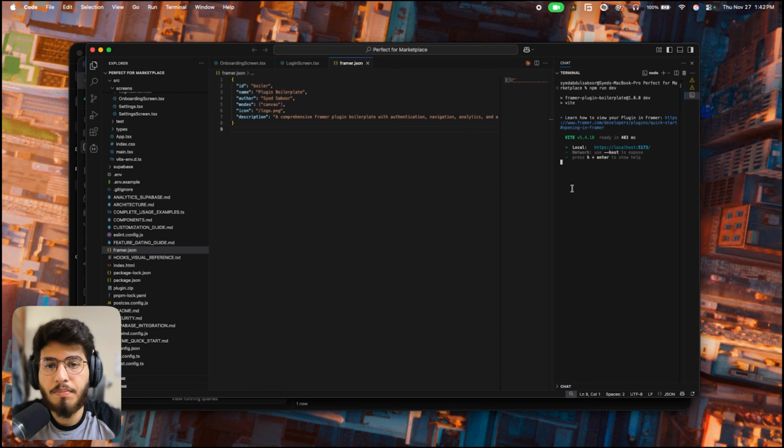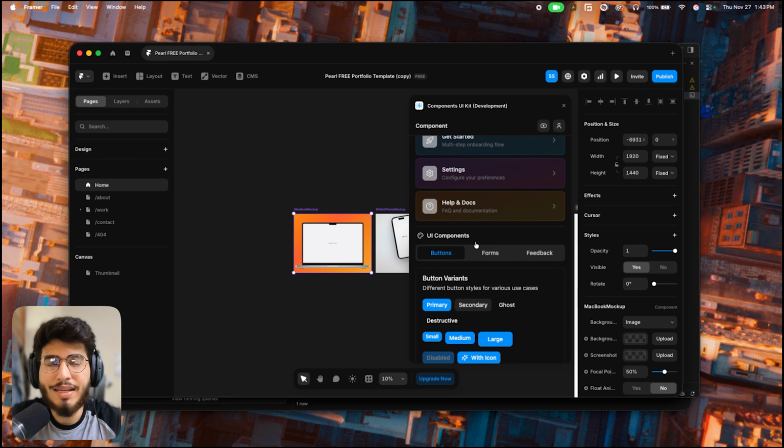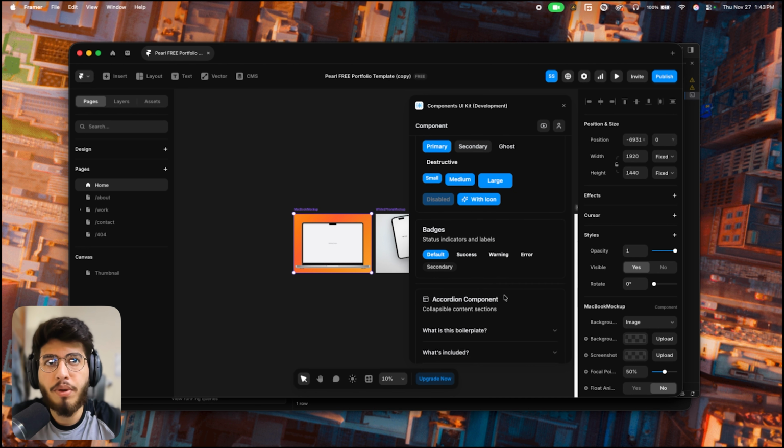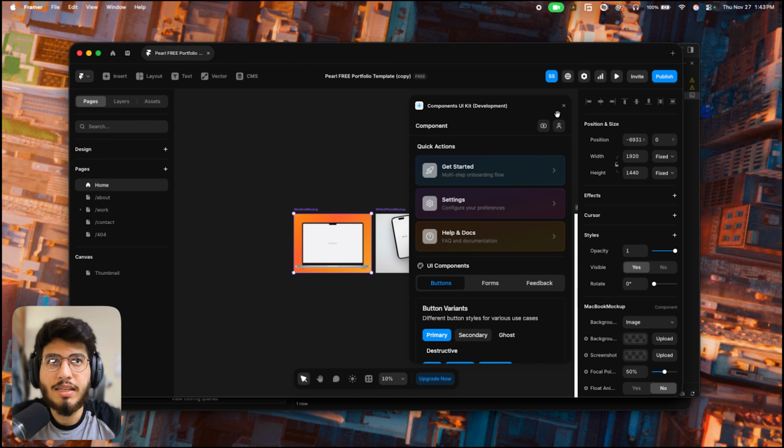So for running the plugin locally, you have to do npm run dev, and then you will go to your Framer plugin and see. This is the most basic boilerplate. It's not a UI kit, it's just a boilerplate. You have different kinds of pre-built components that you can use in your plugin. It's very, very easy. It's very, very simple.